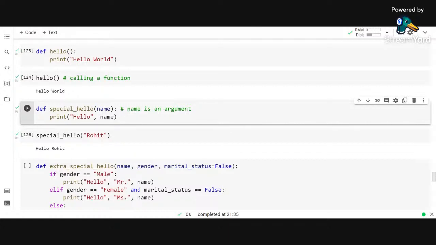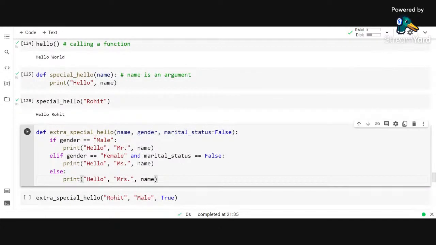Double slash is integer division. Sorry, not equal to, double slash is integer division. Okay, quickly, I am going to cover this.